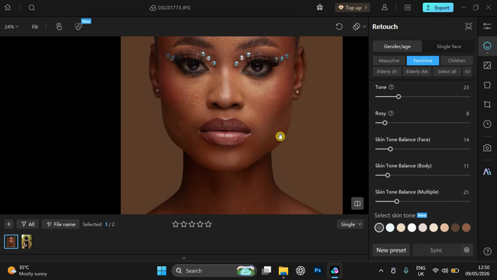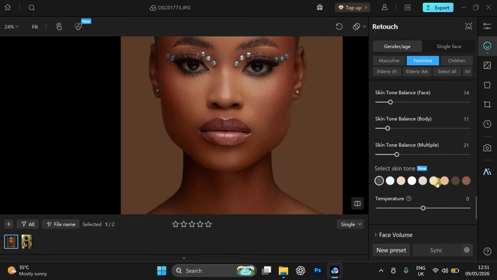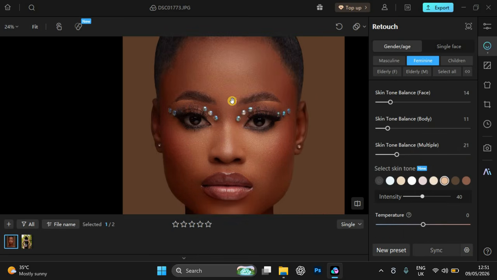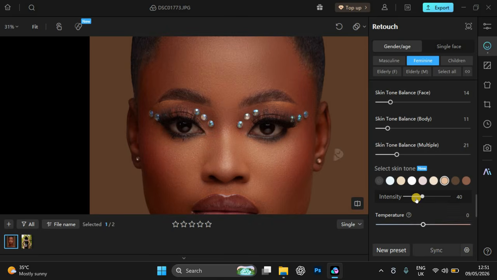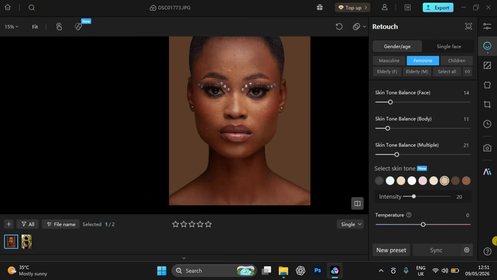When I press my space bar key, it's going to show me the before and the after. So you can also select skin tone and click on any skin tone you like. You can see that it has given this photo a good skin tone. So I'm just going to reduce the intensity to +20. I think +20 is good for the intensity.